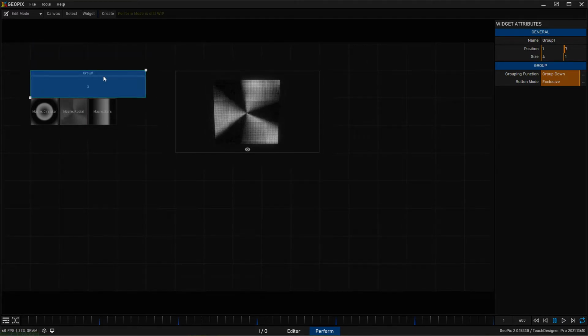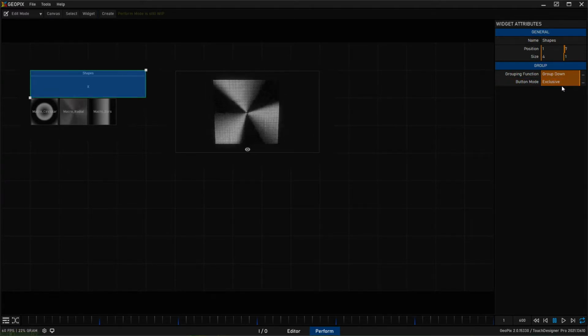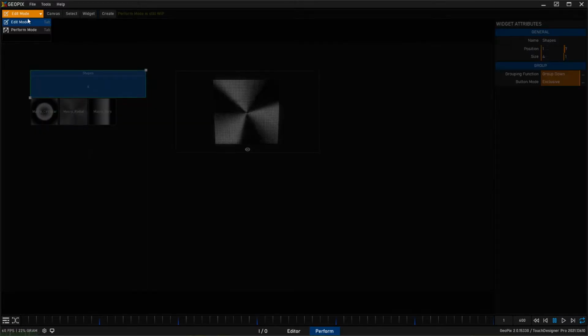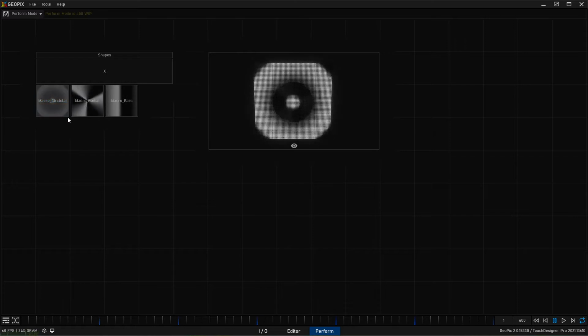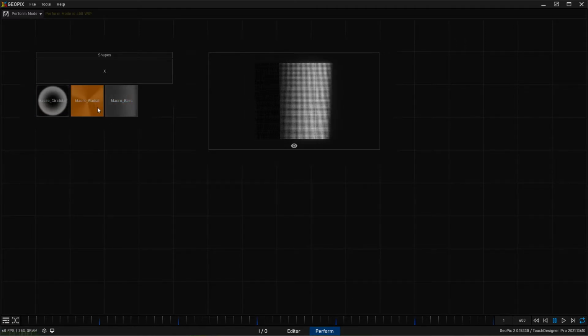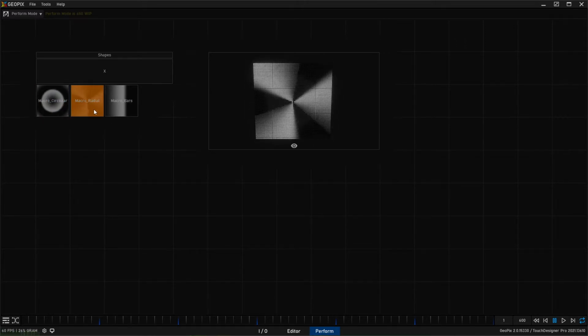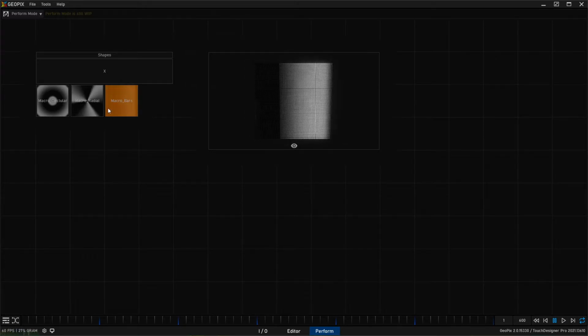So, okay, let's name our group. We'll call it Group Shape. Maybe we can shorten this a little bit more, Shapes. And over here for button mode, we're going to leave this as exclusive. Exclusive is basically just radio buttons. And so if we hop back into the Perform mode now, we can click on these, and you'll see that as we click on one, the others get released. So this is quite nice. It's kind of doing what we need it to do.